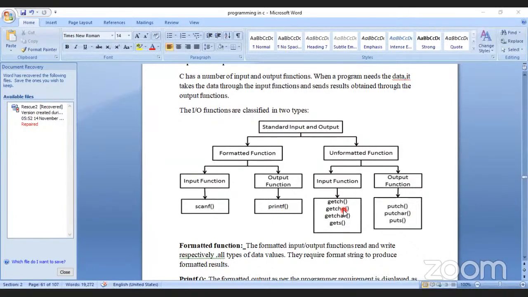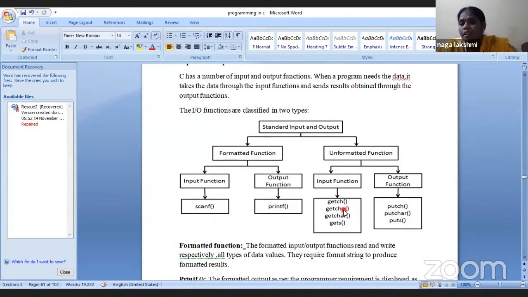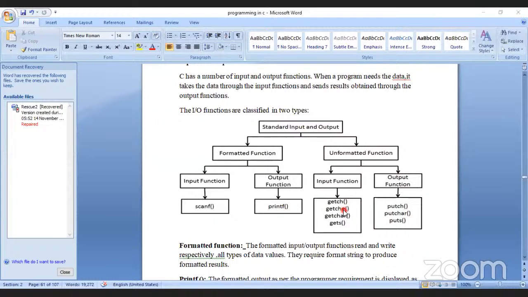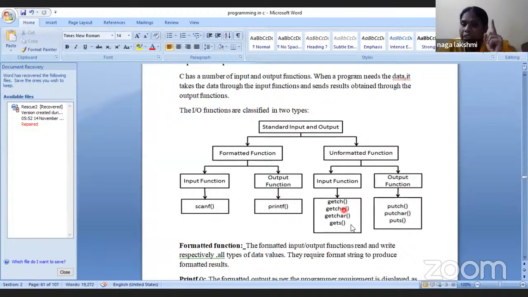Printf statement. Getchar means only one character. If you give percentages, it is a group of characters. Do you understand this? Yes, ma'am. So getchar will read only one character. If I give getchar in my program, it means only one single letter it will take.